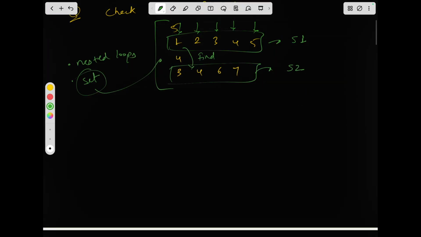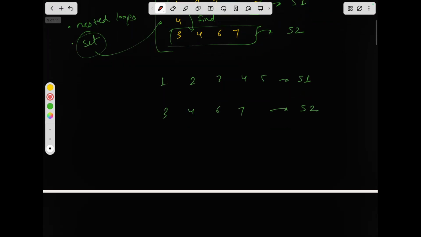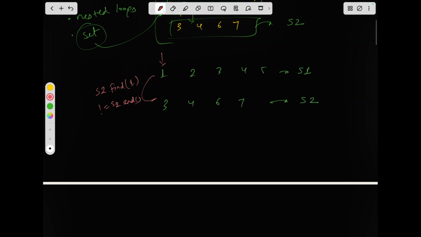Let's take the example 1 2 3 4 5. This is our set 1, then our set 2 is 3 4 6 7. Initially you are at 1, so you will use s2.find(1) not equals to s2.end(), right? If it is returning false, we don't have to do anything. Now we are at 2, again use the find function and check for the value 2, not available. Then at 3, again check for 3. If the condition is true, we can print 3. Then at 4, the condition is true, then we can print 4.